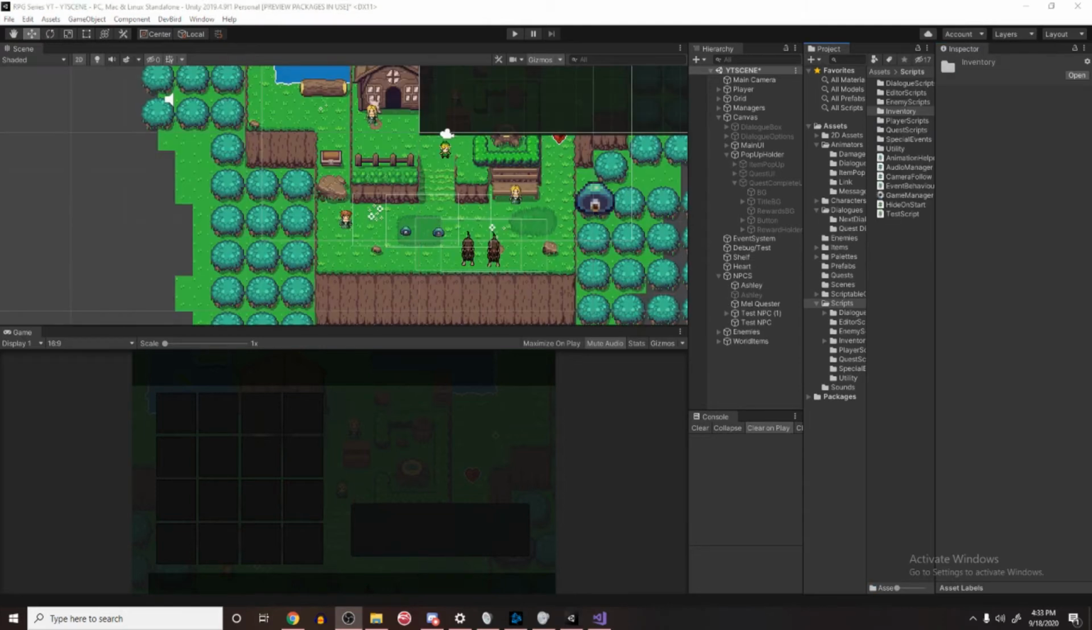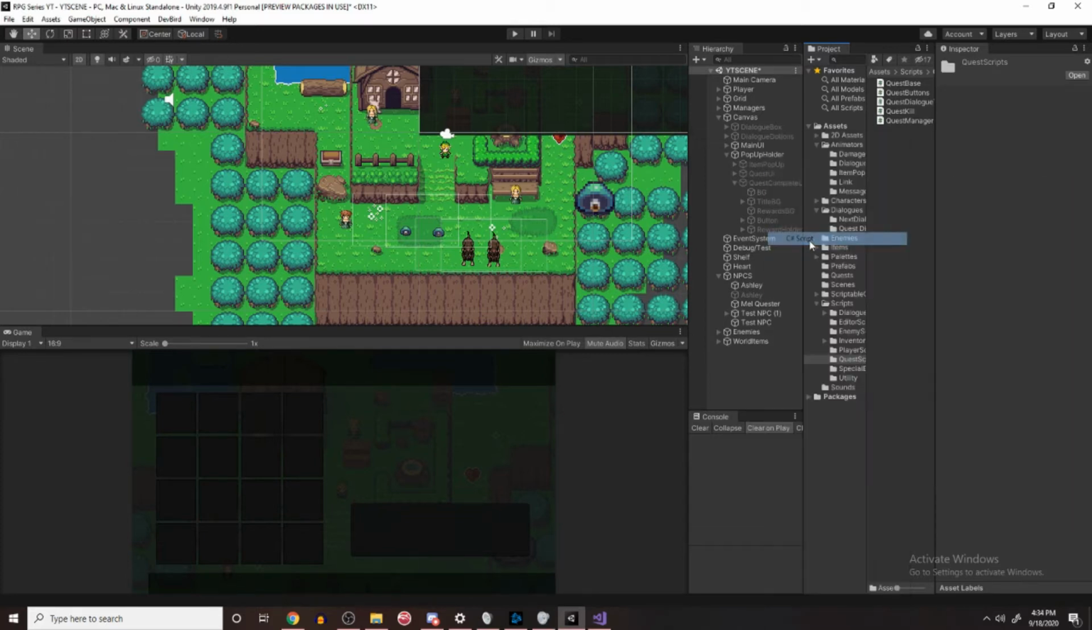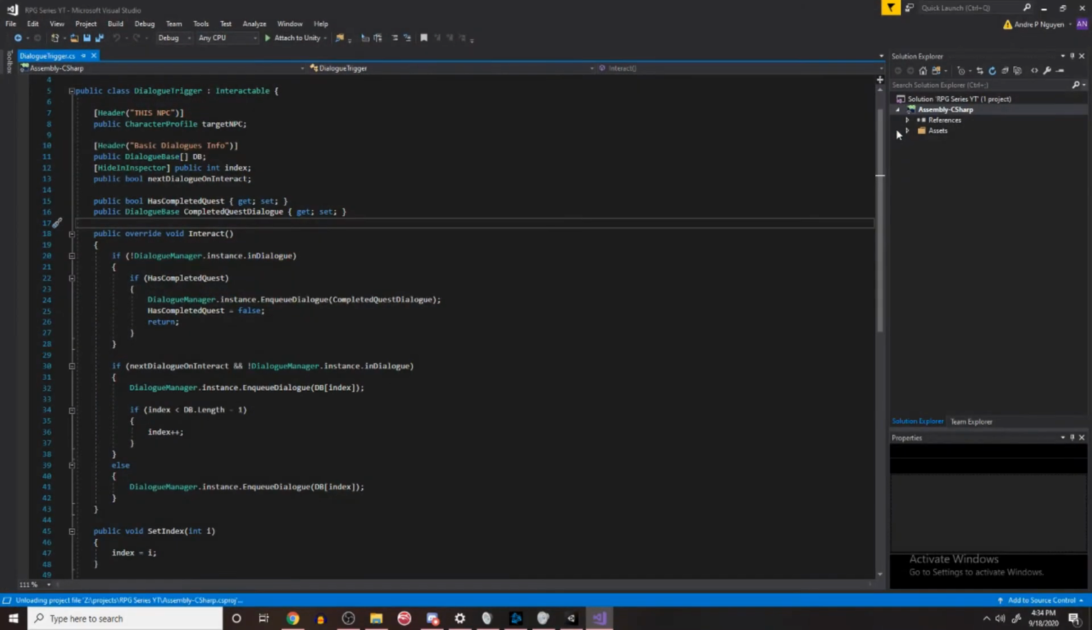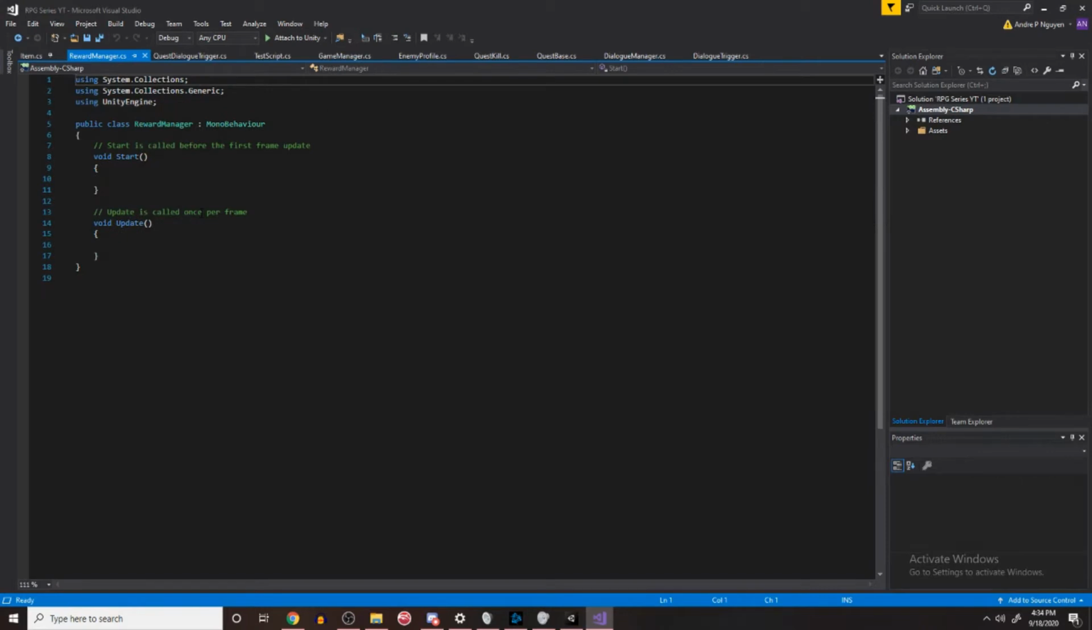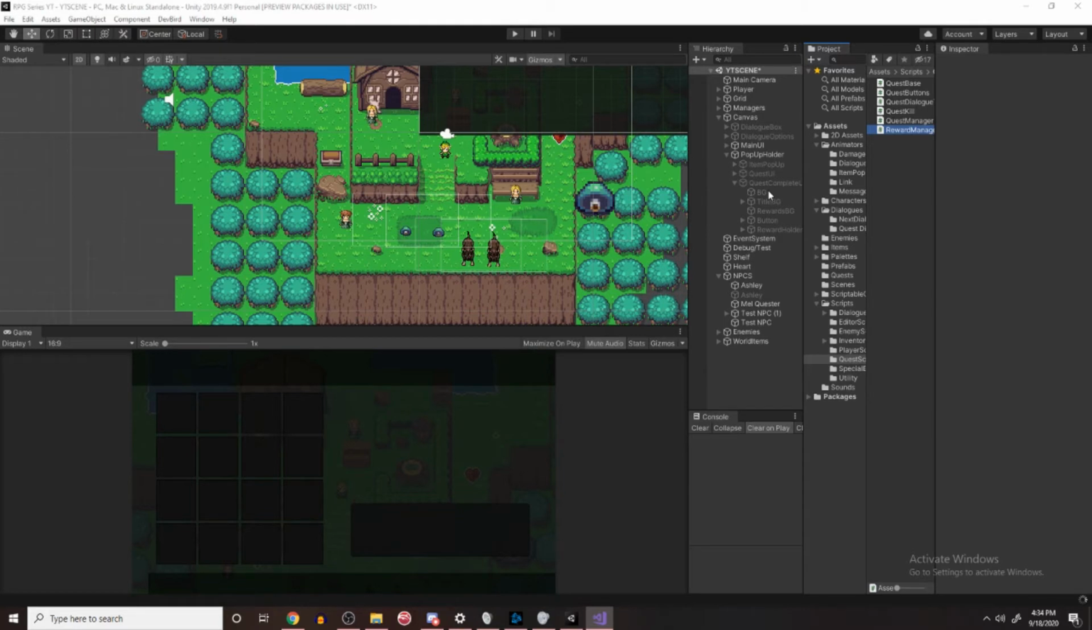Alright, so what we need to do is create a reward manager. And so basically all this will do is set up the UI. So when we make the pop-up appear for the quest completion, we can just go into our quest scripts and just create a new script, and we'll call this reward manager. And let's open this up, and we're going to get rid of everything, and we're just going to go and look at our rewards.